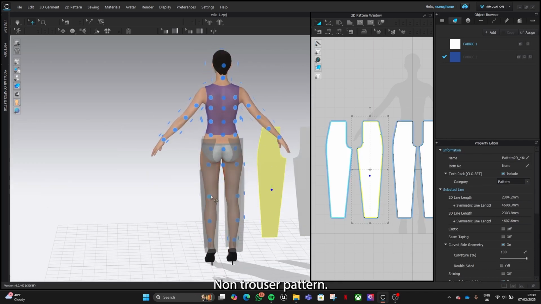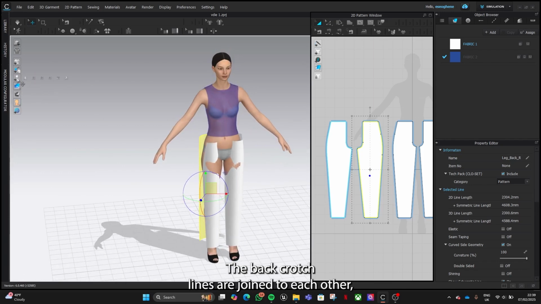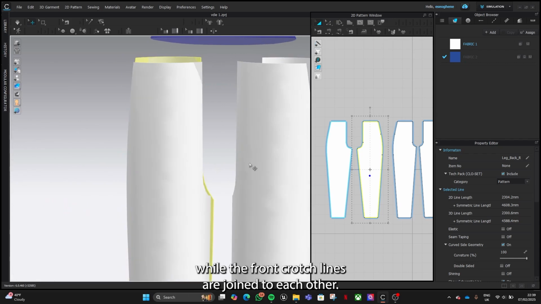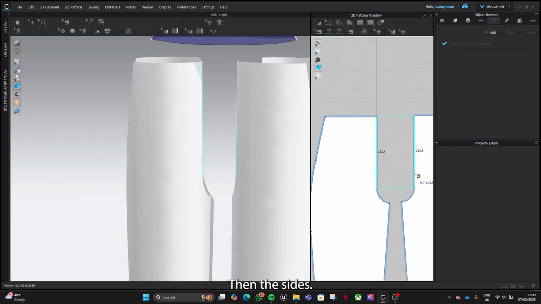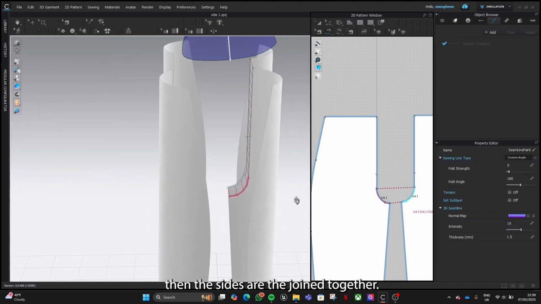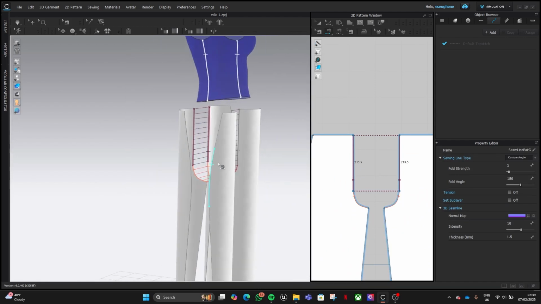Now in trouser pattern, you can only have back and front. The back crotch lines are joined to each other, while the front crotch lines are joined to each other. Then the sides are joined together. Each of the back legs is joined to its corresponding front leg.